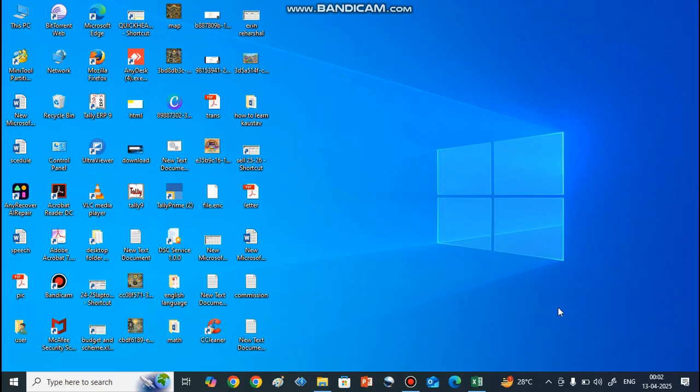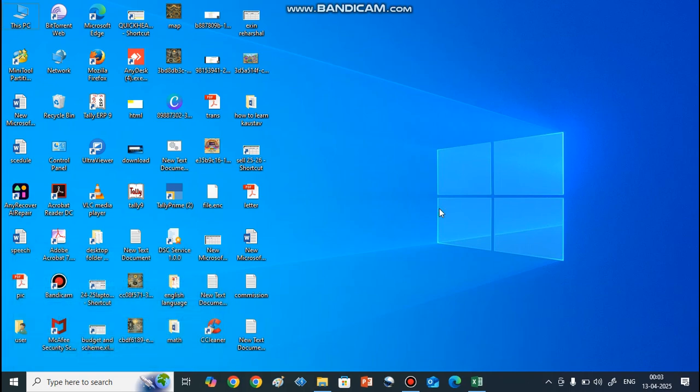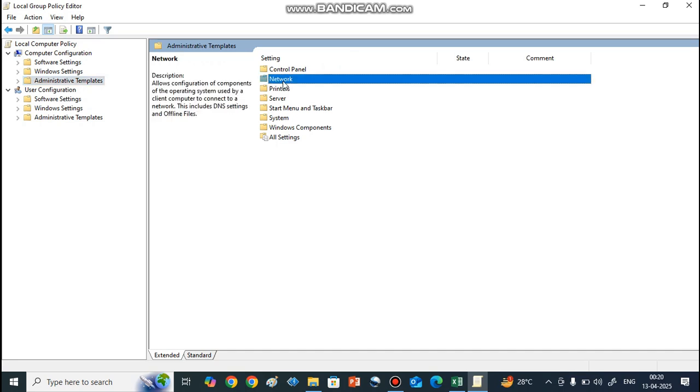Now press the Windows button and R together on the keyboard. A Run box will appear. Write gpedit.msc and click OK. Select Administrative Templates and double click, then select Network and double click.